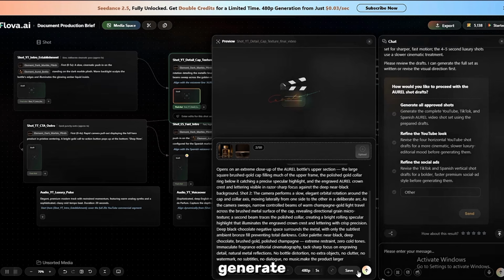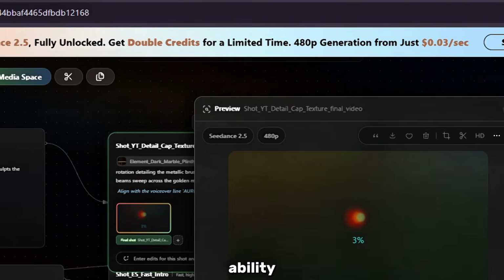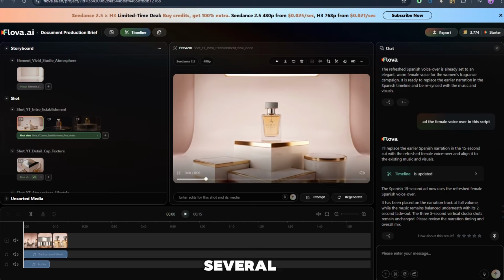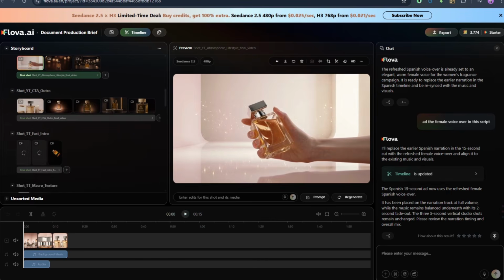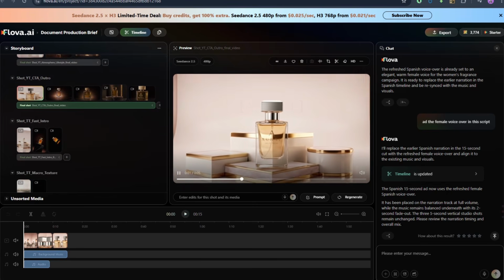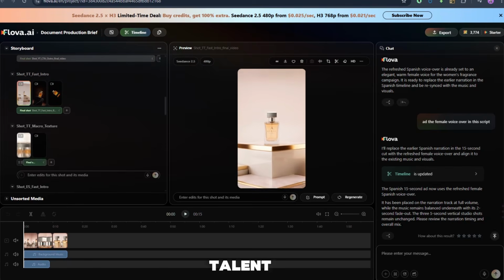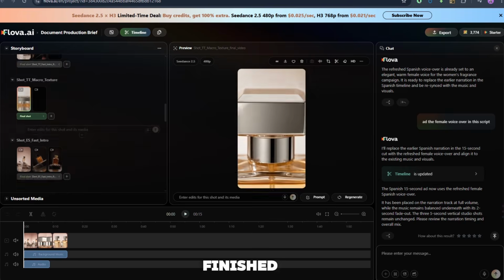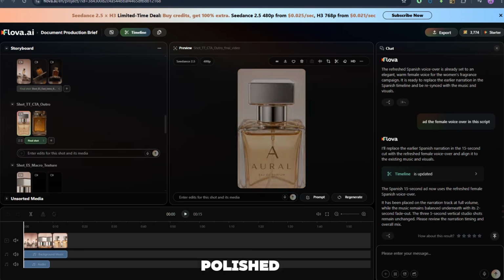Now it's time to generate the first commercial using Seedance 2.5. One advantage of the new model is its ability to generate longer, more complete video sequences. Instead of stitching together several tiny clips, Seedance 2.5 can generate a much more complete advertising sequence with smoother storytelling, better pacing, and more natural camera movement. That gives me more control over things like the product, branding, talent, setting, camera movement, and overall creative direction. Looking at the finished result, the product remains recognizable while the overall commercial feels polished and cinematic.